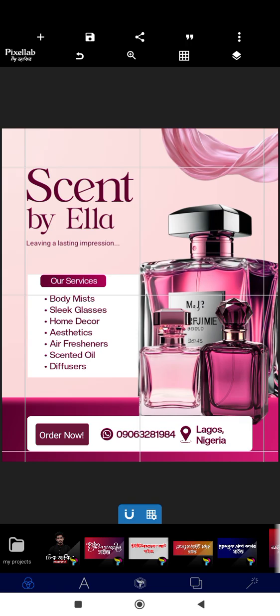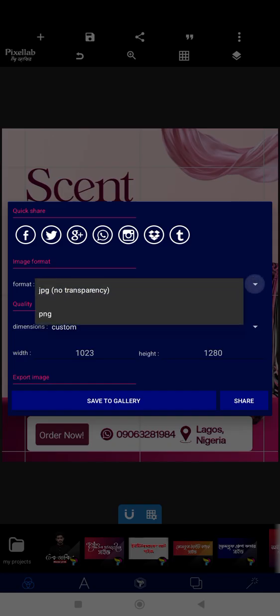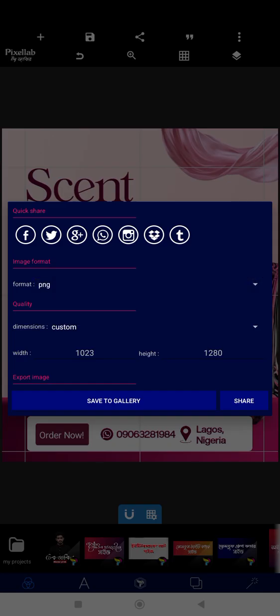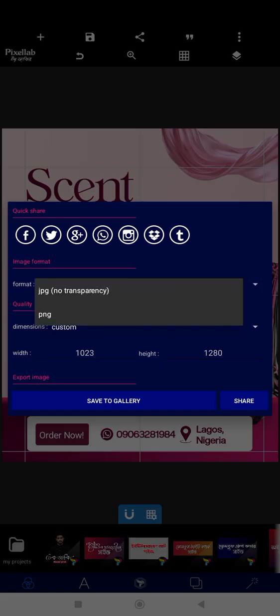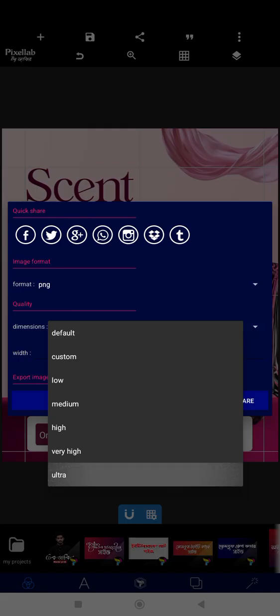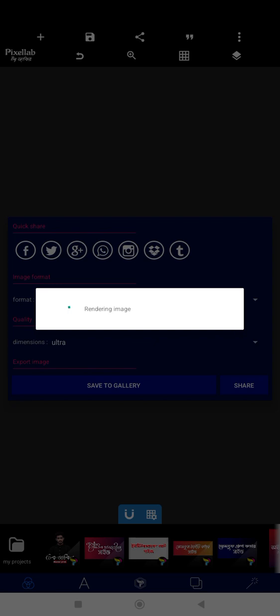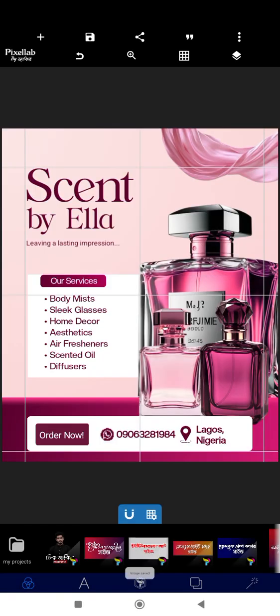Then what are we going to do next? Let's save as image. Click at the same place. Save as image. Then format PNG. Always save your design as PNG, not JPEG. PNG. Then what next? Ultra, and save to gallery. Now our design is saved in our phone.